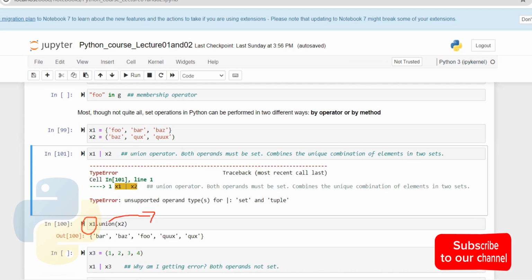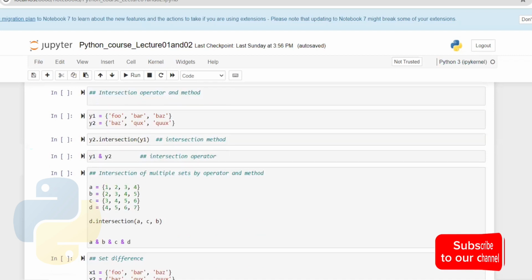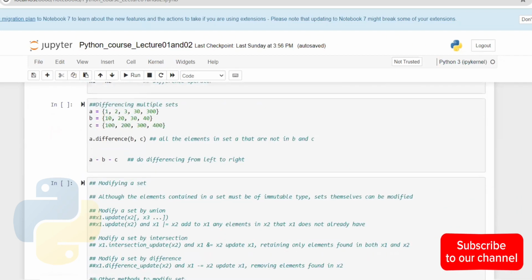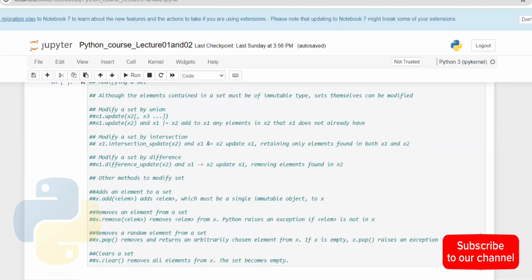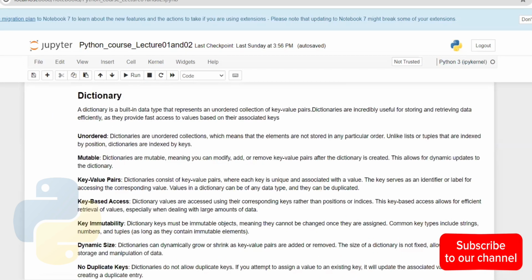Yeah. So here, these are things you can go through at your own pace, such as modifying a set, update. Now I will maybe spend some time on dictionaries. Dictionaries are very, very important. So we have 10 minutes and we can spend 10 minutes on dictionaries.